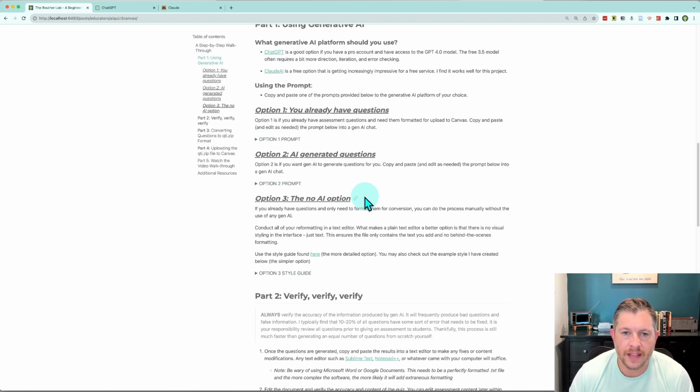And then finally, I'm not going to walk through this, but you can do a no AI option. And basically, that's if you already have the questions that you need. You don't even want to use the AI for conversion. I mean, actually, the process of manually editing these in a text editor isn't all that hard and time consuming. So you could just do that in your text editor. It's really up to you. And I've included an option 3 style guide that walks you through all the different ways that you can format that file. So here is what one of those prompts looks like.